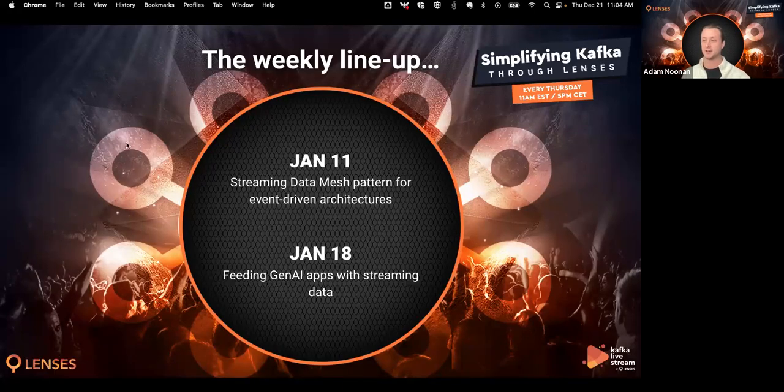It's the last session of the year, and then we'll be kicking off the fresh year talking about streaming with data mesh architectures for event-driven applications. We'll follow that up with a hot button topic, and that's feeding LLMs, AI, machine learning, generative AI applications with streaming data. So making sure all of your nice generative applications that everybody's working on are up to date with real-time information and what we can do to enable that.